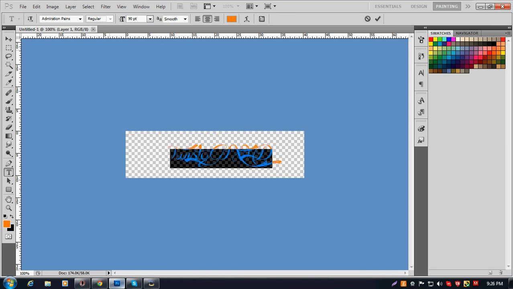Control A to select the whole thing, and we're going to type in Southern. There it is, right there in Photoshop. It's a nice looking font. It's good for maybe a signature or something useful. You've got that right there and just place it right there. It's a nice looking font.